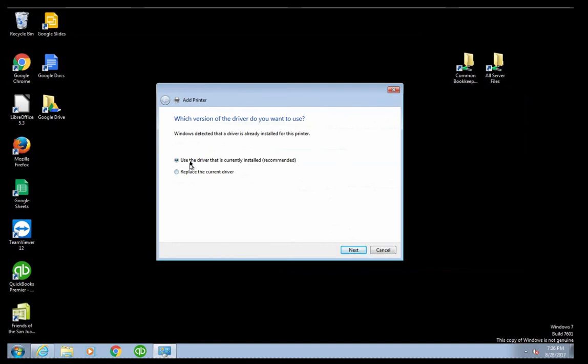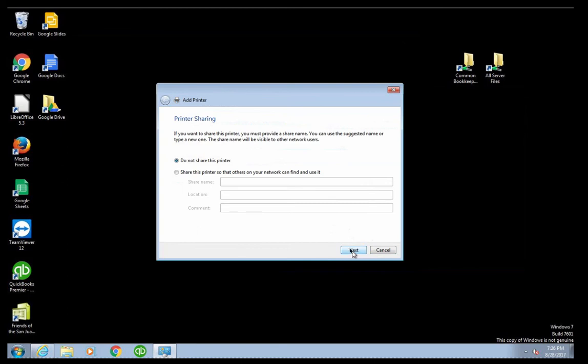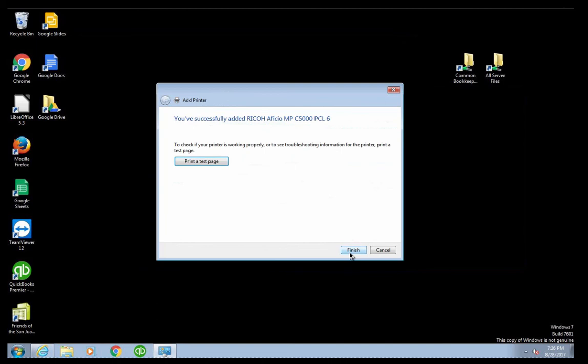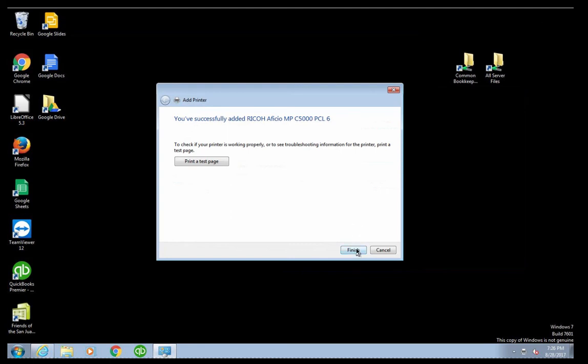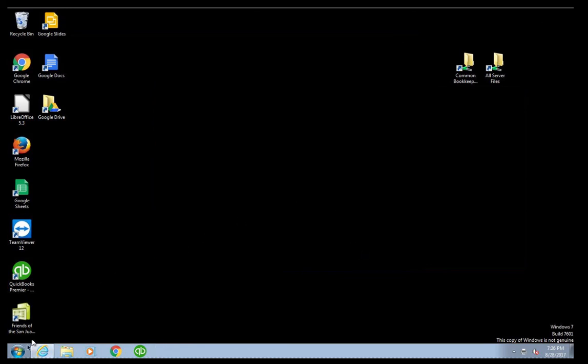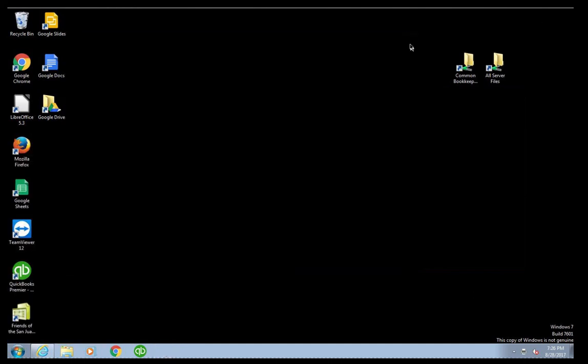It will then ask you if you want to use the current driver. Yes. Hit next. Hit next to the printer name and it will install the driver. Do not share this printer, otherwise they'll be appearing in duplicates all over your network, and then you can print a test page to verify that things are working, as I have done during this tutorial. So you have a blank print test on your printer as a result of my video this evening.